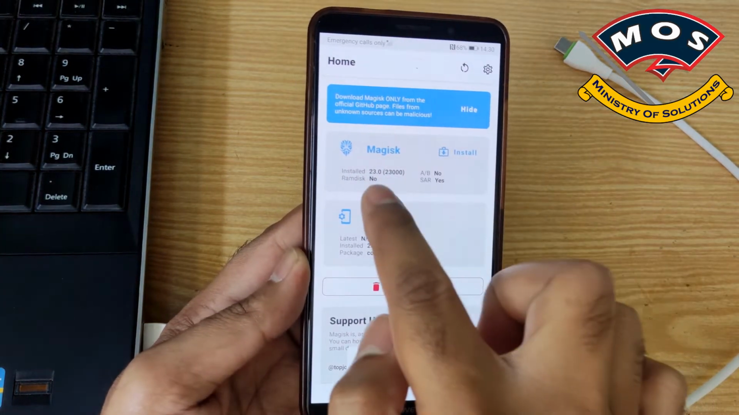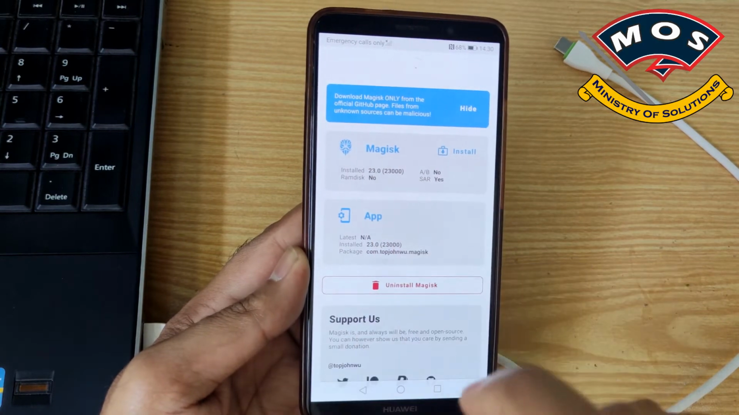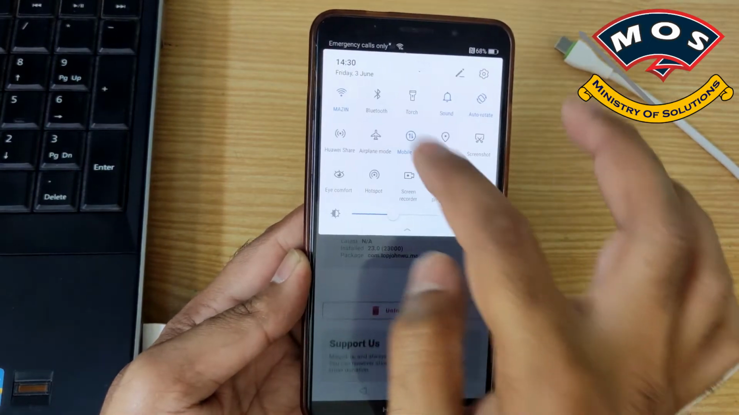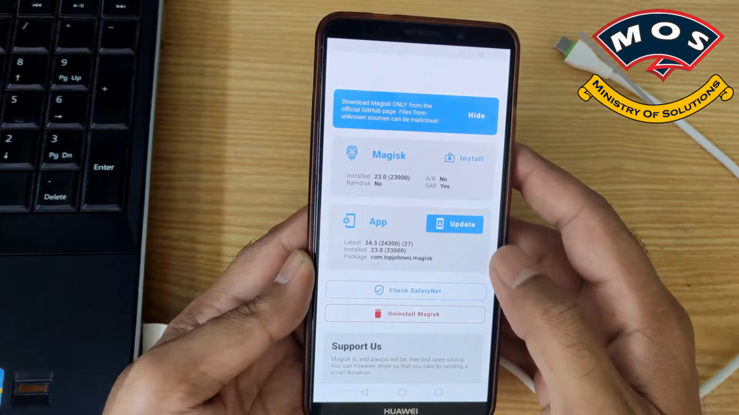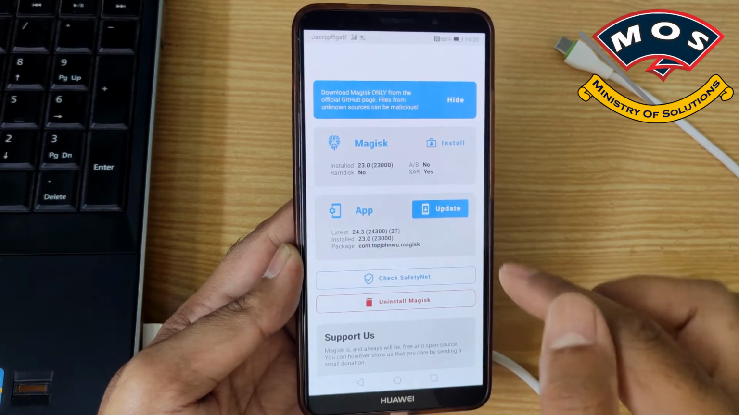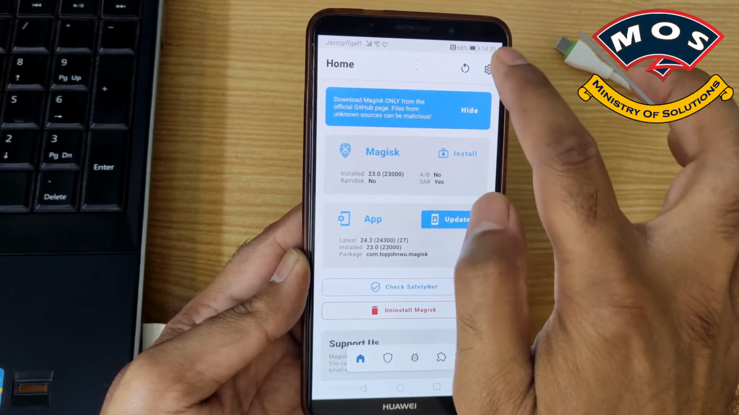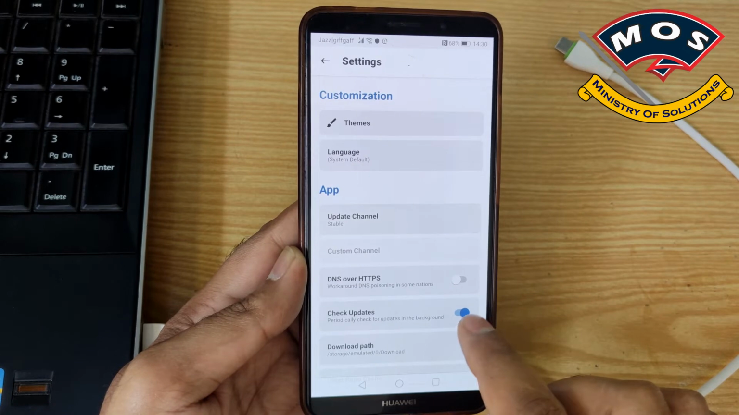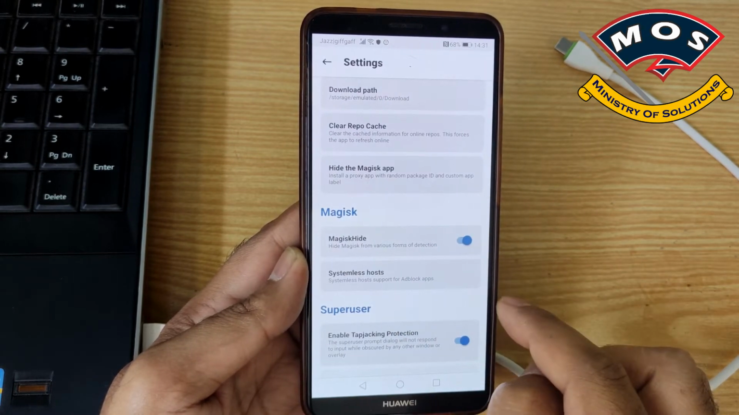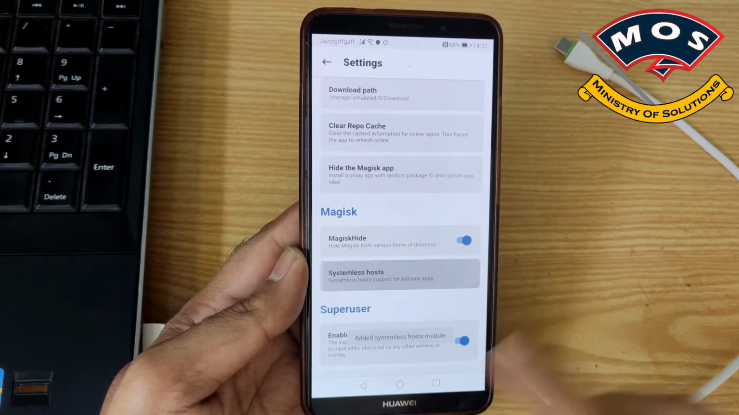So now we have Magisk 23 installed, and now we will proceed with the SafetyNet process, where we can pass the SafetyNet. We will disable the check updates option so that it cannot update. Magisk hide enabled and systemless hosts also enabled.